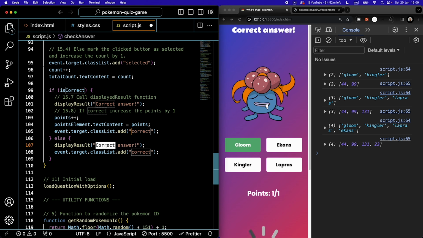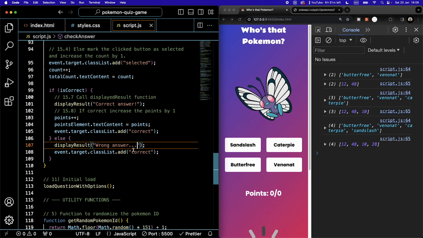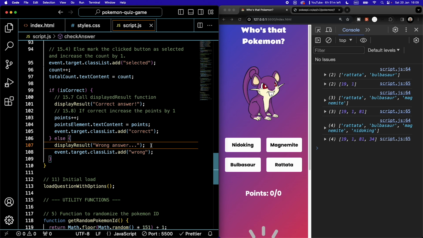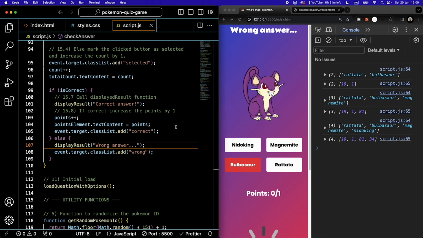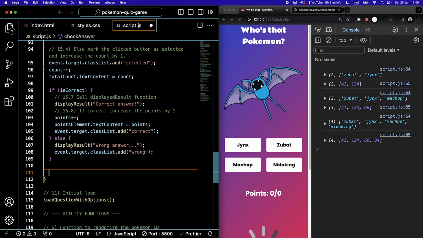And we need to say wrong answer. And we're not going to scream that at people. We're just going to say it quietly. And then we are going to add the class wrong. So this is Rattata, pretty sure. And if we say Bulbasaur, it's red. And we get a wrong answer up here. Perfect.